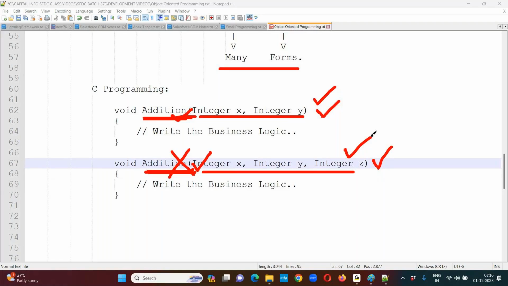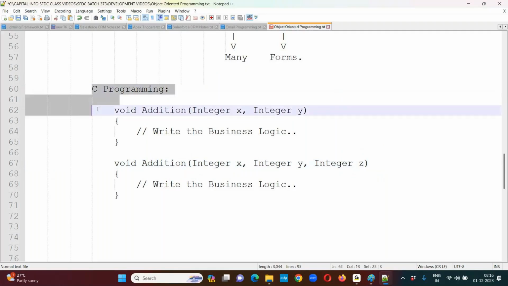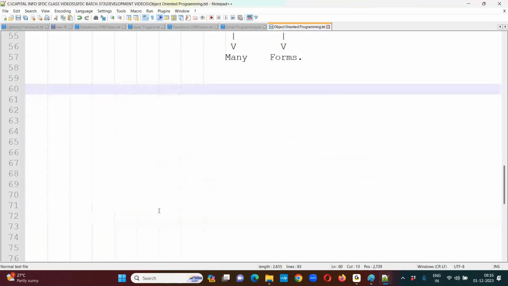Now, in a similar way here also, we can use the same name to define multiple functions with different parameters, with a different number of parameters, order of parameters, type of parameters. So as part of polymorphism, polymorphism allows us to prepare multiple functions with the same name but with a different signature.